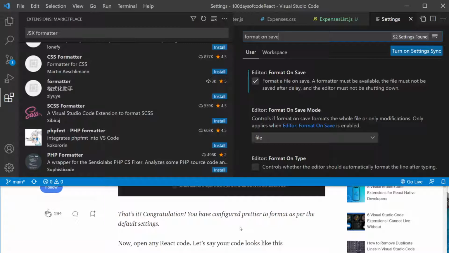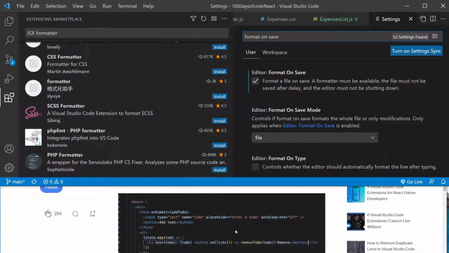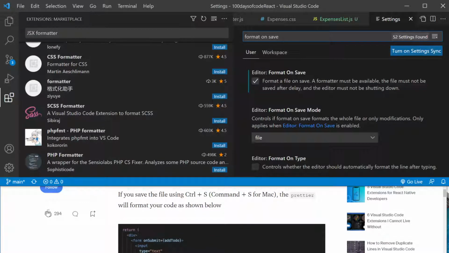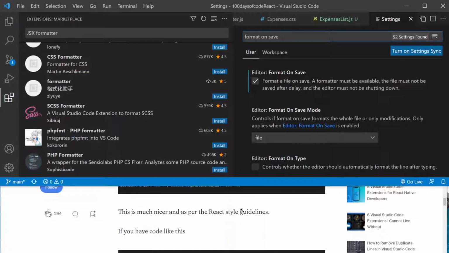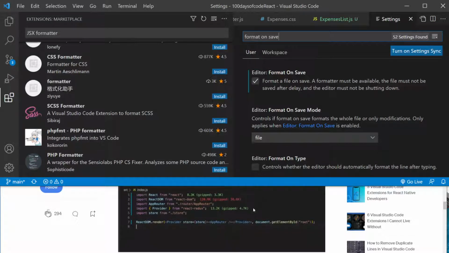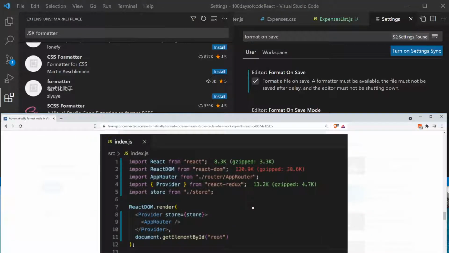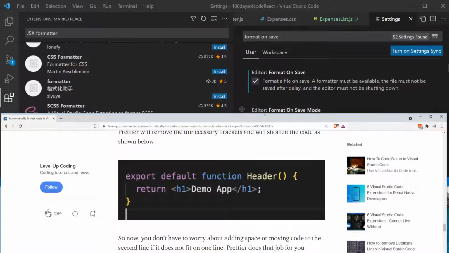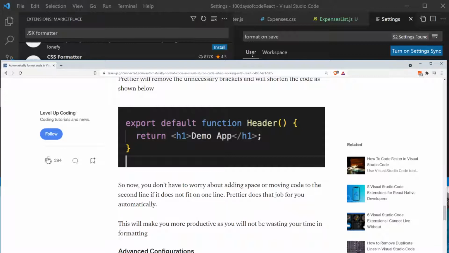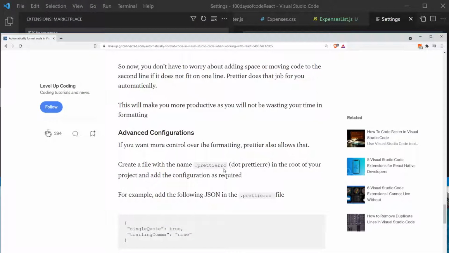That's it, congratulations, you have configured prettier. Save your code looks like this. If you save, it should do this. Yeah, why is it not doing that? Alright, I get all the examples, sir. I want to know why mine isn't working.